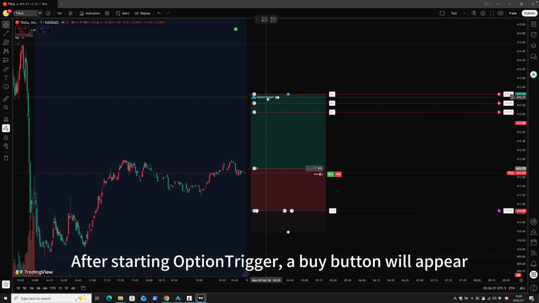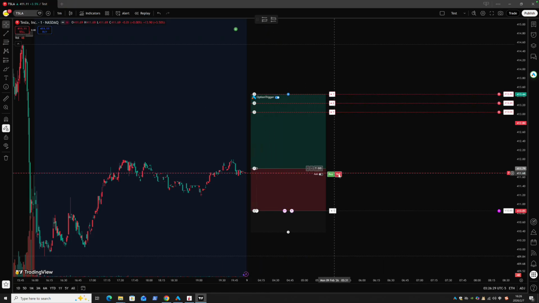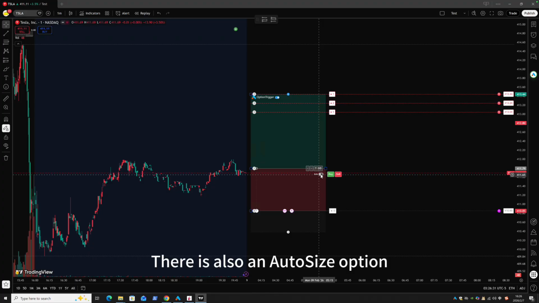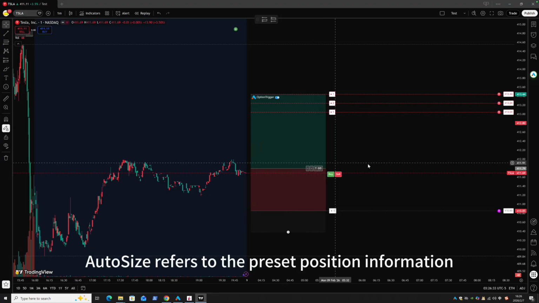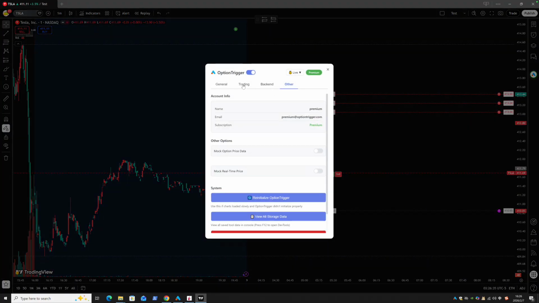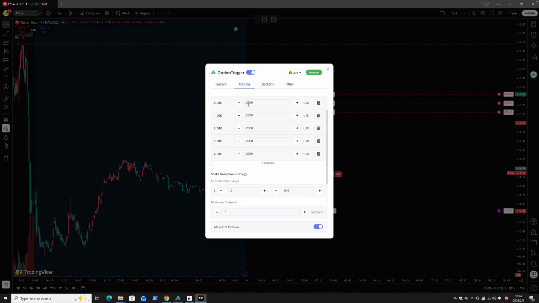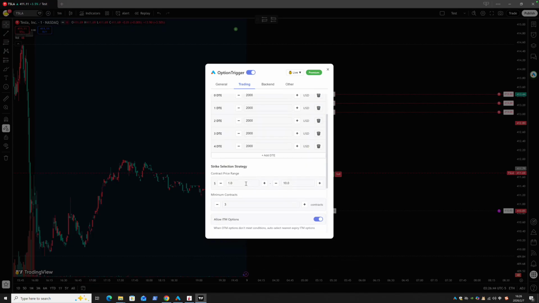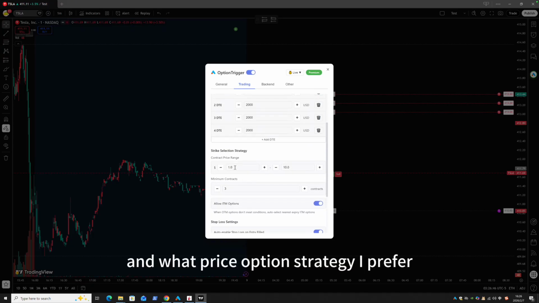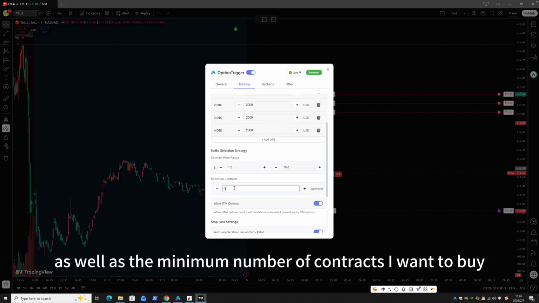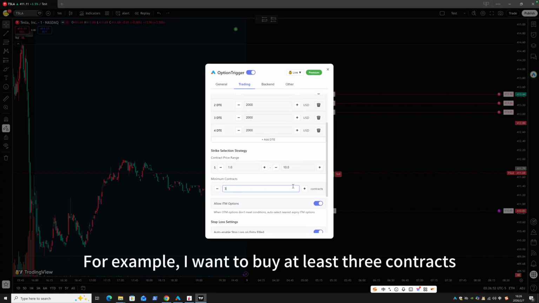After starting OptionTrigger, a buy button will appear. There is also an auto size option. Auto size refers to the preset position information, including different dates, order amount, and what price option strategy I prefer, as well as the minimum number of contracts I want to buy. For example, I want to buy at least 3 contracts.